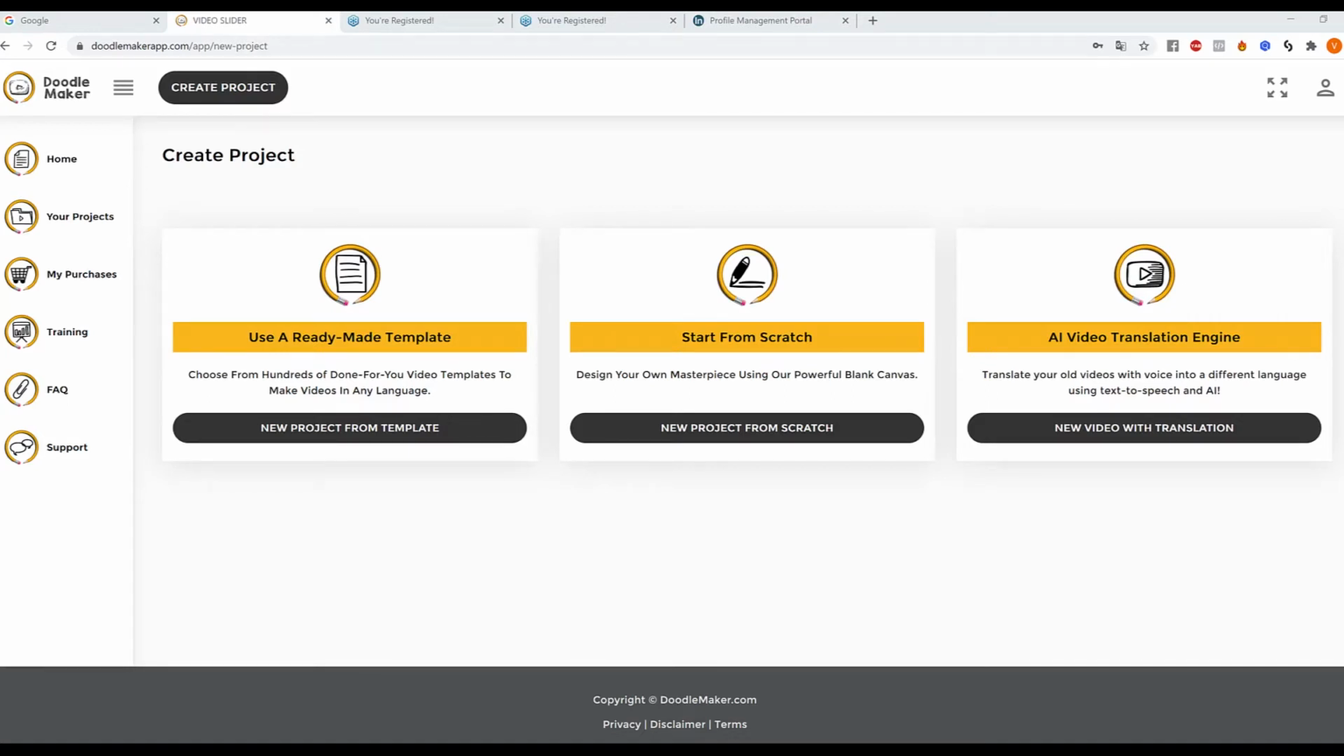Now, Doodle Maker has been over 2 years in the making and it has been a lot of hard work to bring it to this level. Now, what is so exciting about Doodle Maker? Well, there are three components for it.